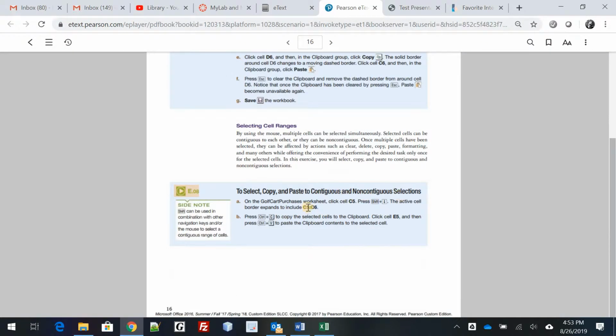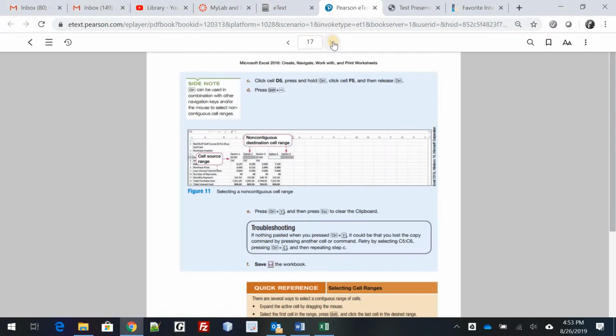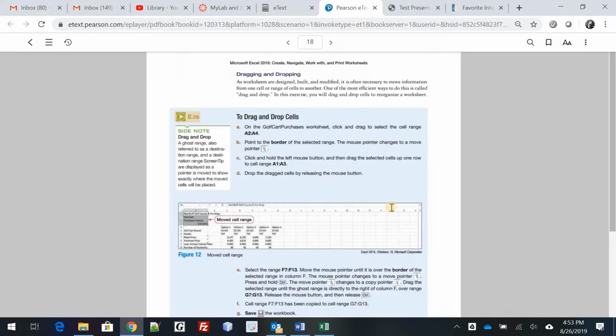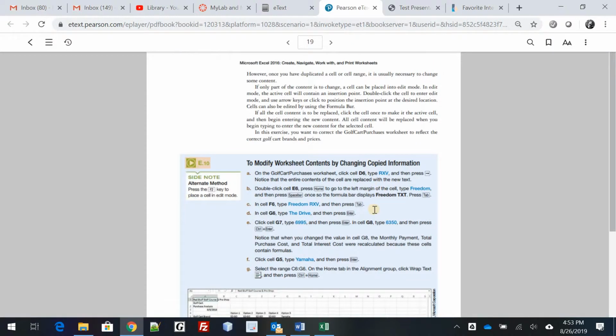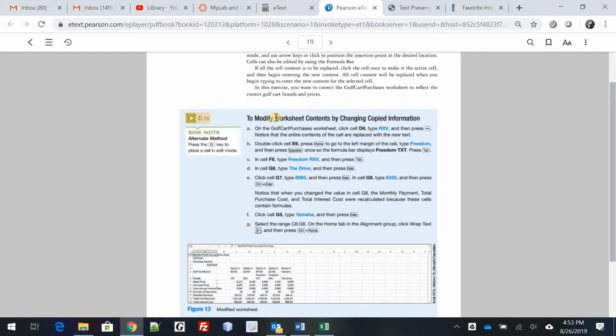So I've done a bunch of steps since then. So this is copy. Talks a little bit about contiguous versus non-contiguous, and then we're drag and dropping. This is cutting and pasting, or drag and drop, either one. So this is the information we just finished, changing the pricing.